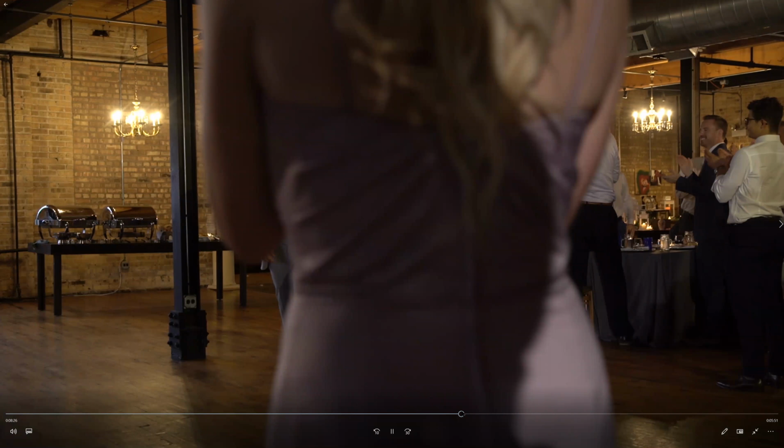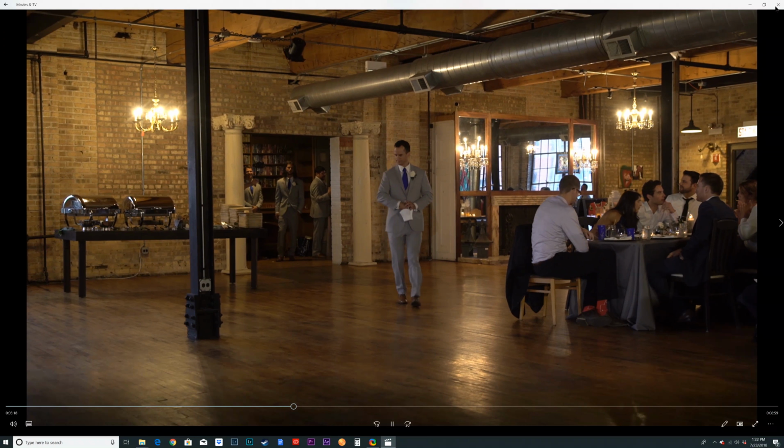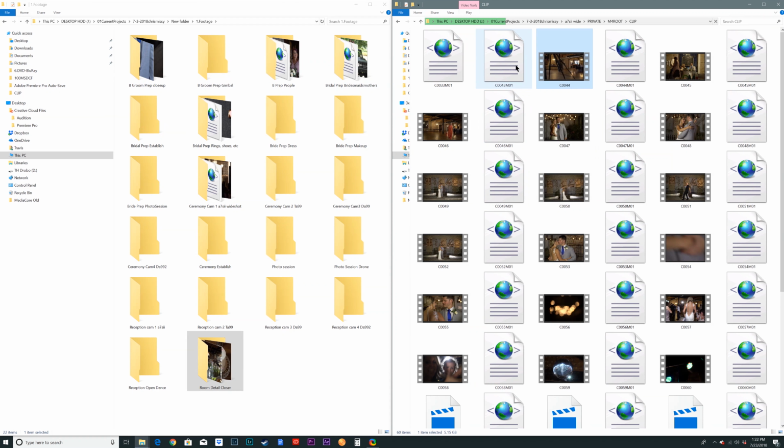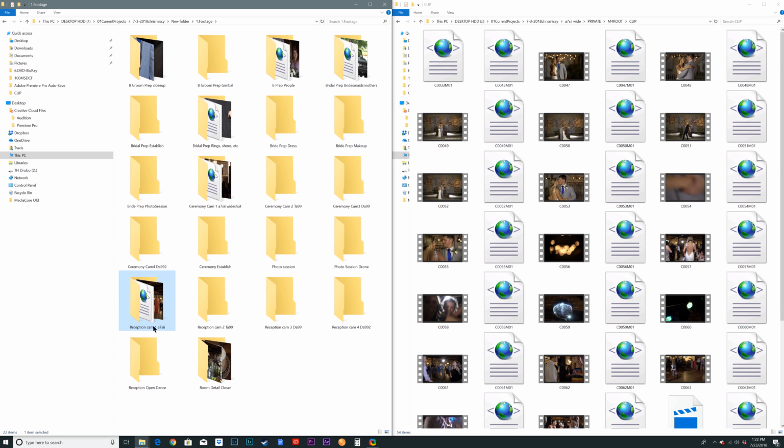And then this looks like where the reception might start. And someone's in that shot. That happens a lot with the wide camera. So this is all reception. So we're going to drag this in here and we'll call this wide just so we know which one is which.